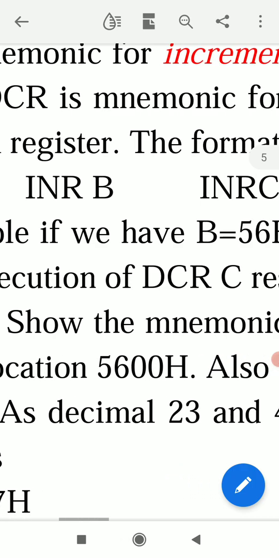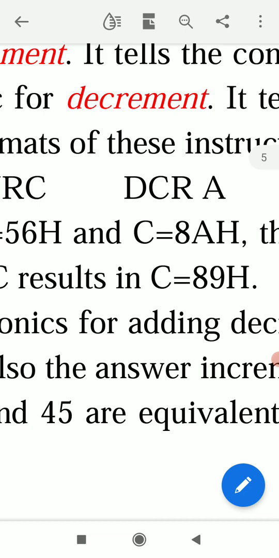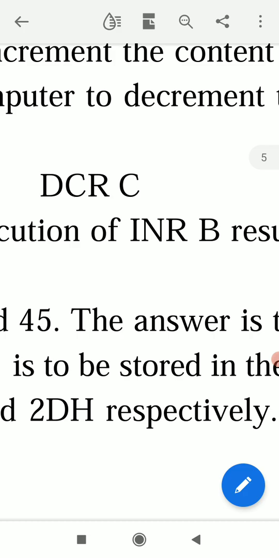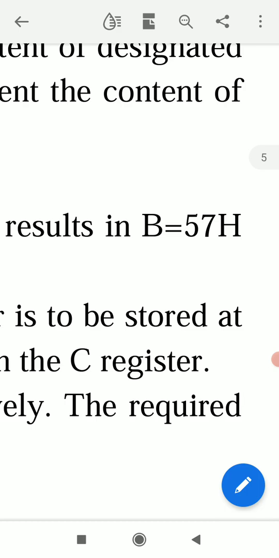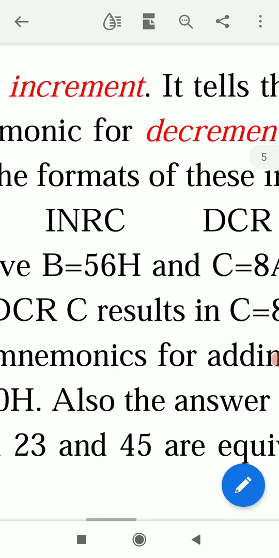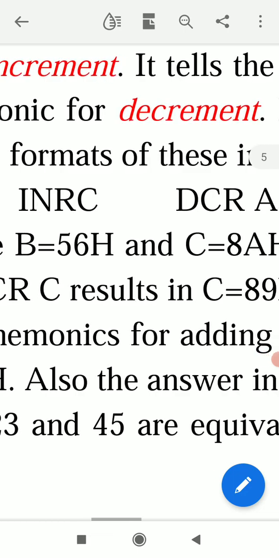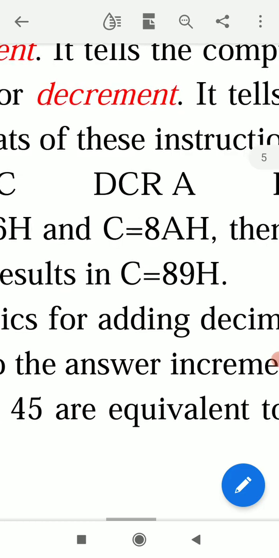For example, if we have B equal to 56H and C equal to 8AH, then execution of INR B, increment B, will result in B equal to 57H. Since B is 56H, if it is incremented by 1, then INR B will result in B equal to 57H.